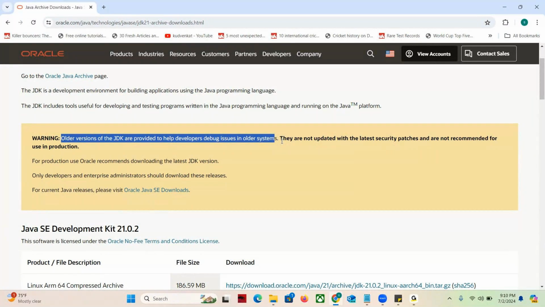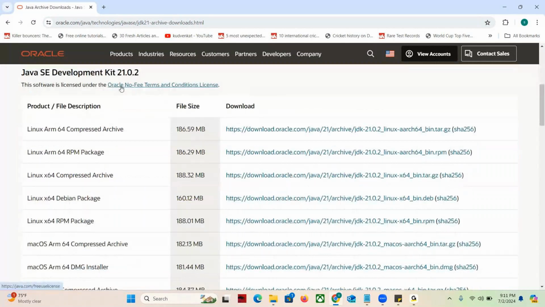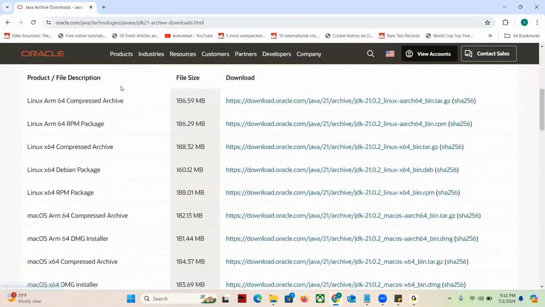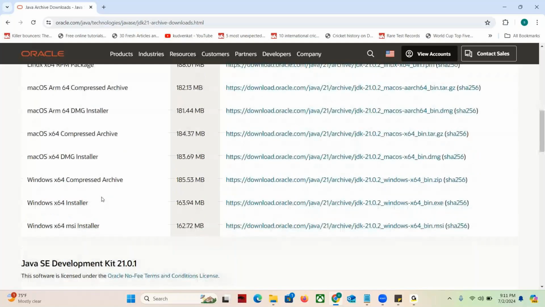So if you see this Java SE Development Kit 21.0.2, here we need to select the software to be downloaded based on the operating system. If you're a Linux person, please download the software as per your Linux system requirements. If you're a Mac person, please select the download link as per your requirements. And if you're a Windows user, definitely your system should have a 64-bit configuration.